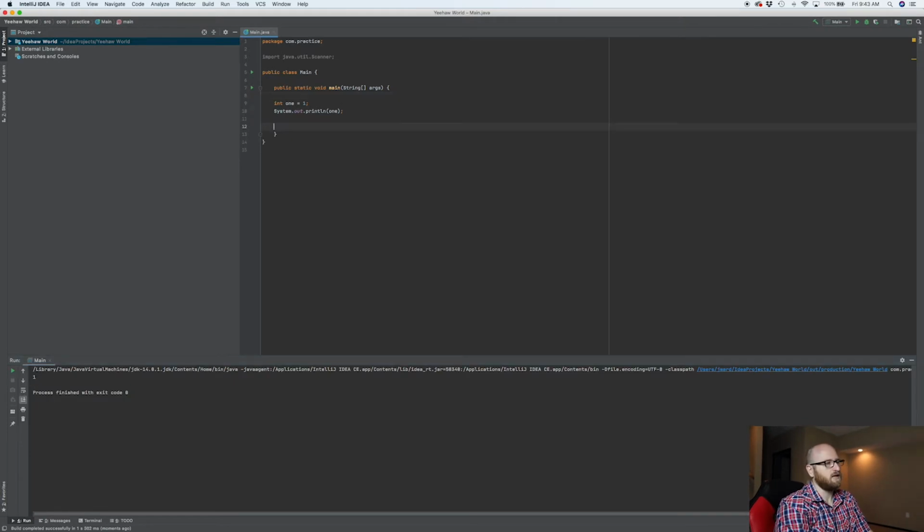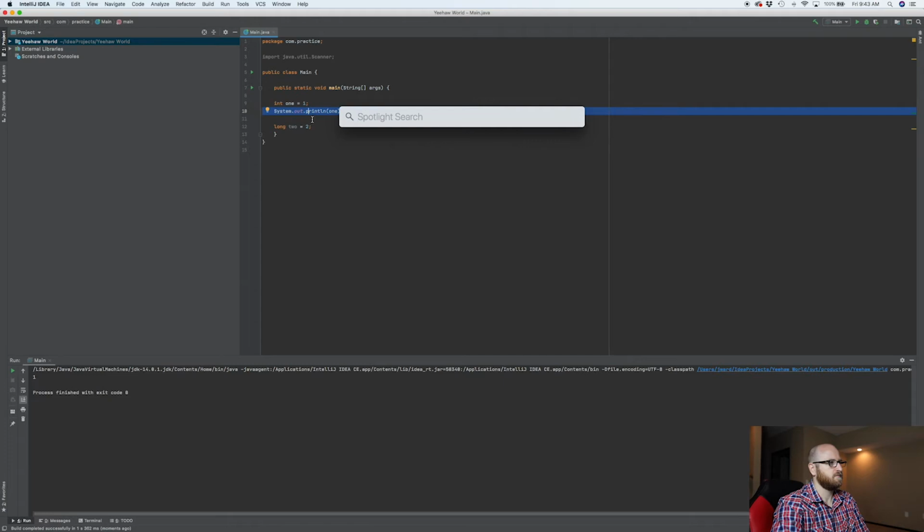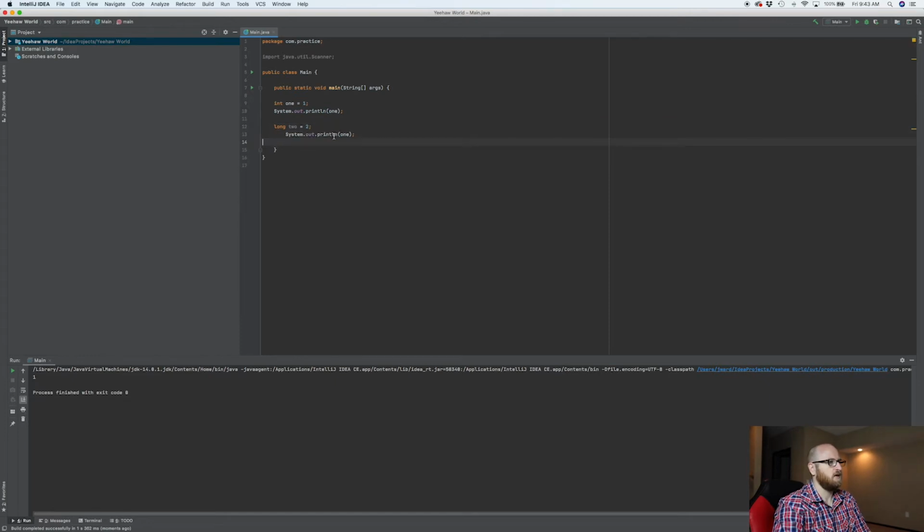Another primitive data type we're going to use is long. So our long 2 is equal to 2. All right? And then let's just copy, paste this right here, 2, and run it. We'll see what happens. Oh, 1, 2. Look there. All right.